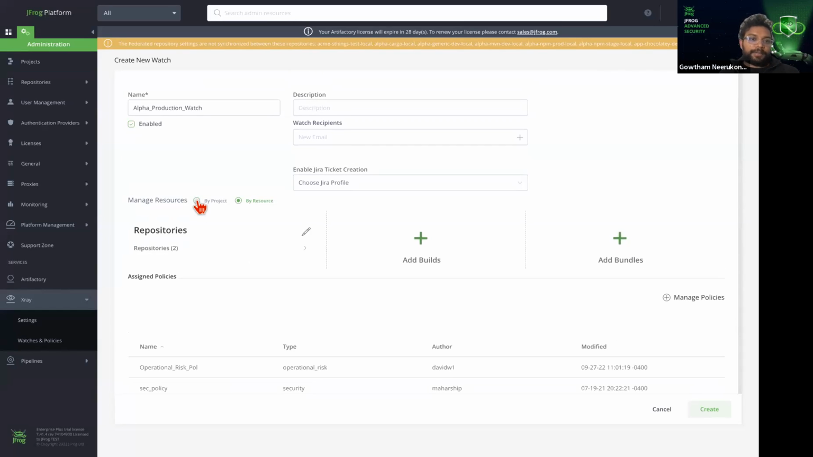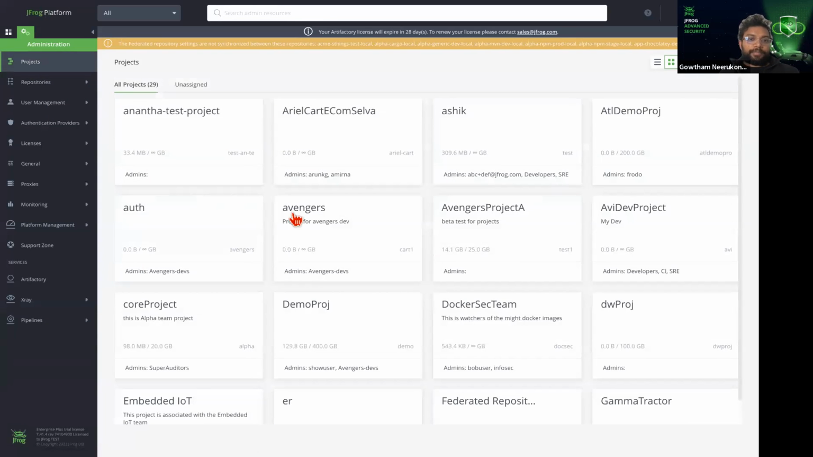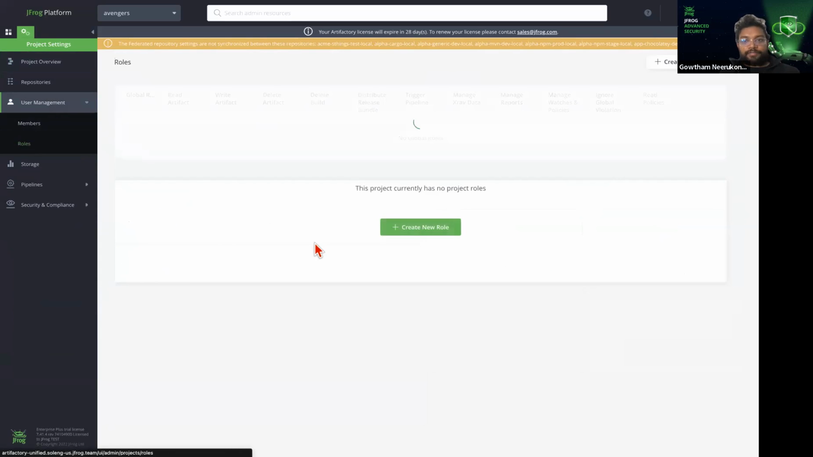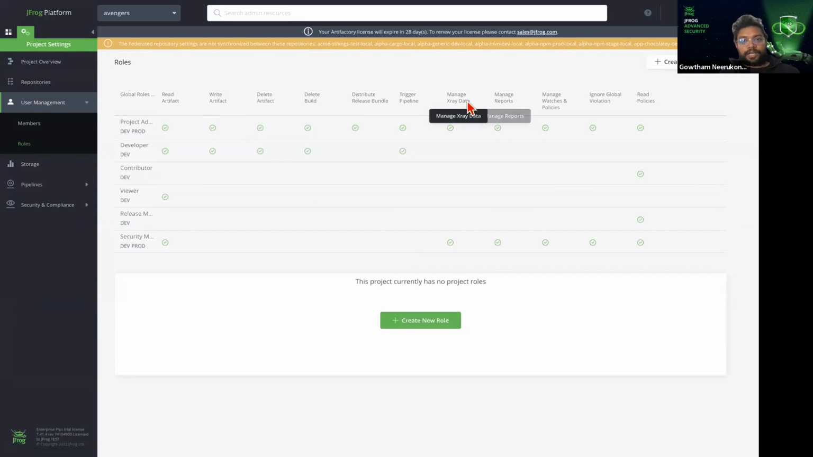Again, we recently added project-based RBAC control for Xray as well. So if you have security administrators that are closely watching a given project, they can be given relevant permissions in the given project. So we have more security-based roles as well, who can manage Xray data, who can manage reports, who can manage policies and watches, who can ignore violations globally, who can just read the policies and the criteria present in them. Everything is available as a ready-made option.